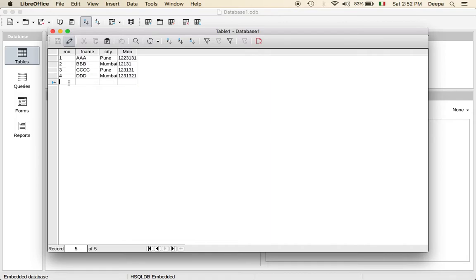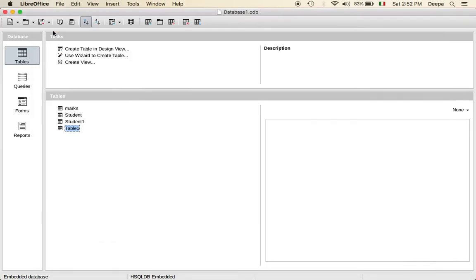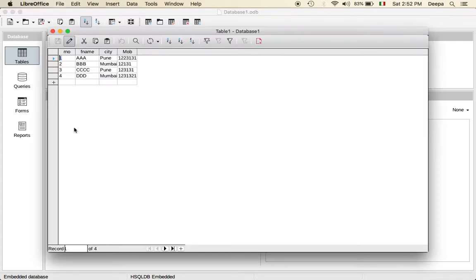Now since I'm done with it, let me close this. Let me see if the values are entered. When I click, it's showing me the values are entered. Excellent. So I have been able to create the table and insert the record. Let me insert another one.